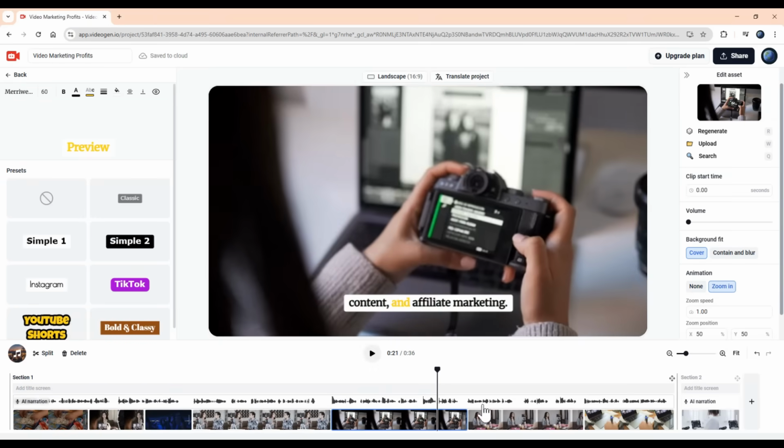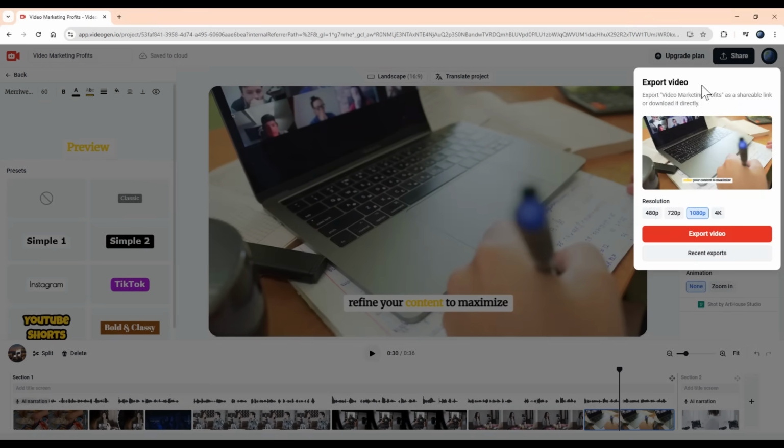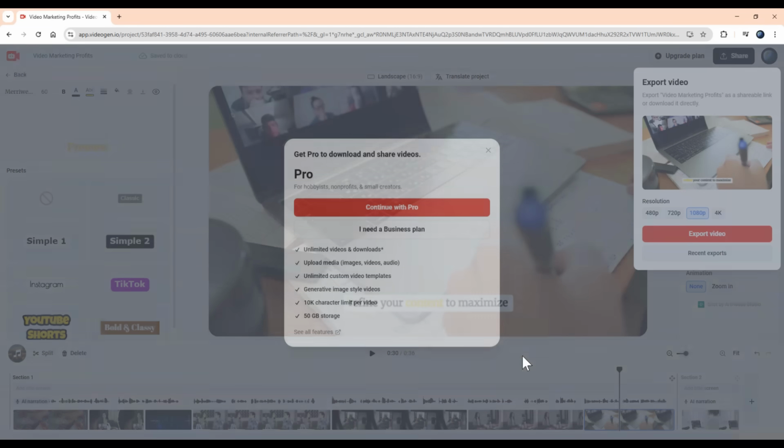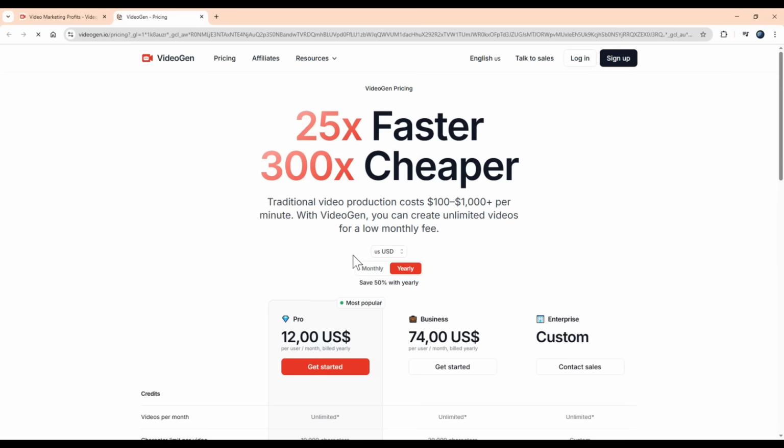Ready to launch? Time to export your masterpiece. Hit the Share button, right on the top right corner. Choose your quality. Pick what suits your platform. But remember, you'll need a pro plan to export the final video. Curious about pricing? Here's a quick rundown.